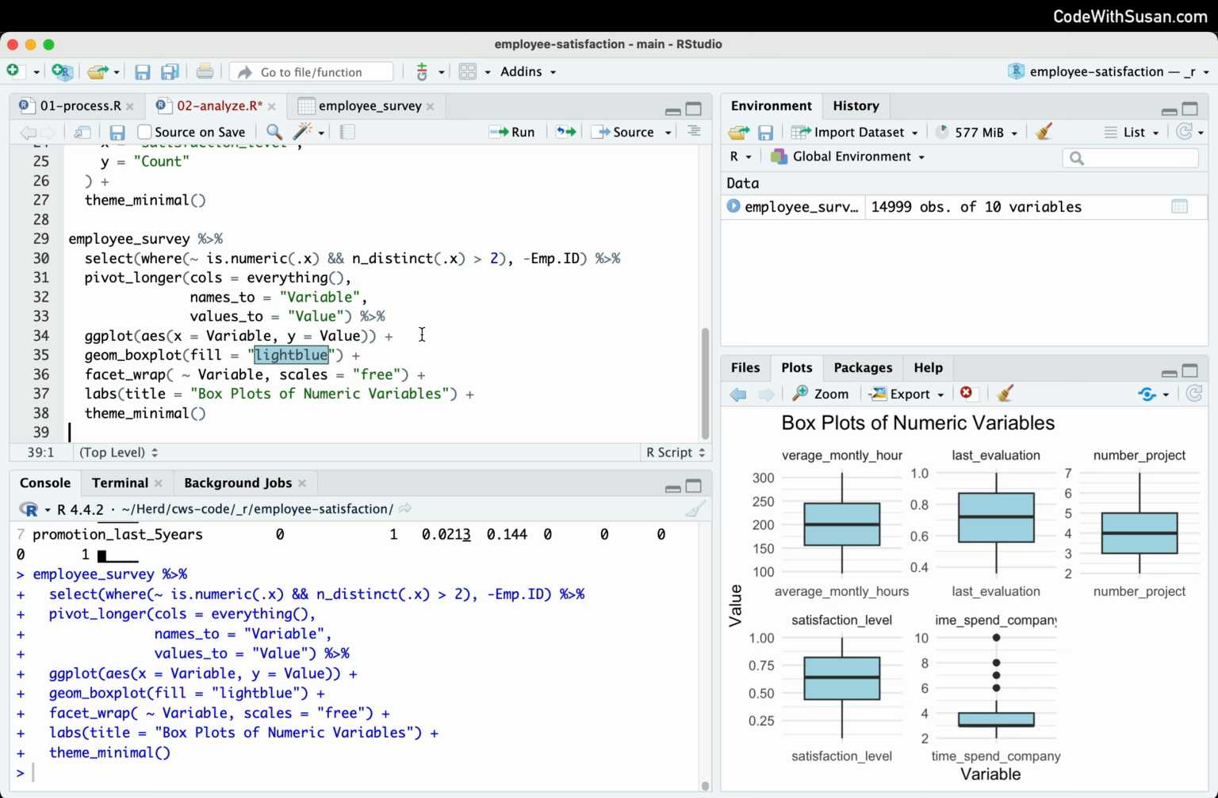And just as a refresher for what a box plot tells us, the box itself is indicating the middle 50% of values, or the interquartile range. The line inside the box indicates the median value. The whiskers that extend outside the box indicate the range within 1.5 times the interquartile range. And the dots indicate any outliers, or values beyond the whiskers. And looking at these plots, we can identify that time spent company is the only variable with outliers. We've got some values up here at the 6, 7, 8, and 10-year mark, suggesting there's a small group of long tenure employees at this company.